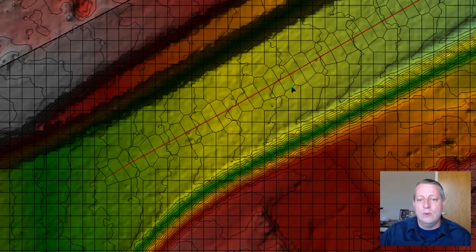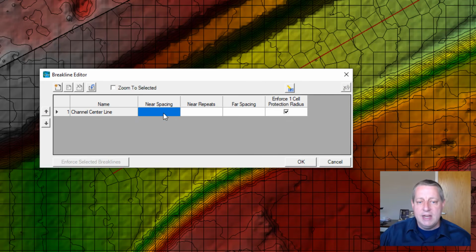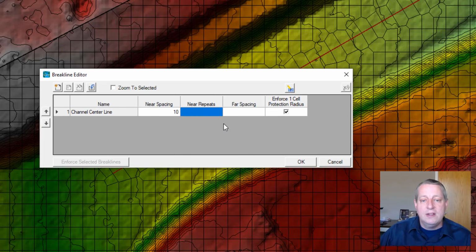What we want to do is repeats. If we repeat these cells along this break line, what we'll get is a whole swath of the model that is aligned in this direction of flow. And so I'm going to go to the break lines. I'm going to say edit break line properties, and I want my near spacing, that's the spacing near the break line, to be 10. And then let's do actually 8 near repeats.